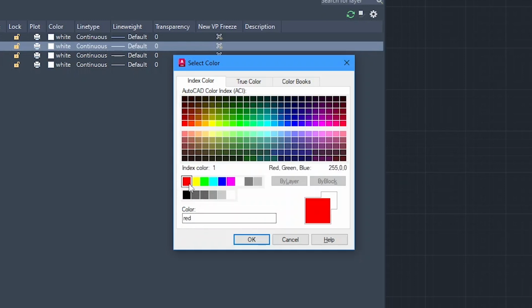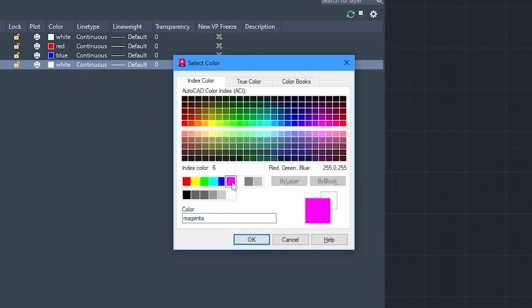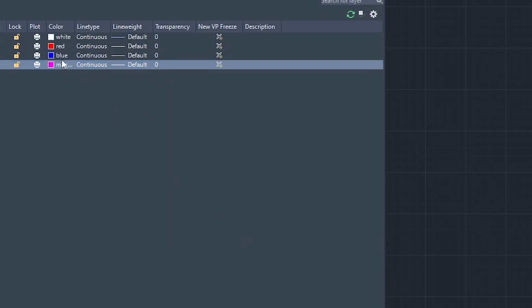Let's say you want red, you can give it that. For the screw, maybe you want blue, you can do that. For the up, maybe you want magenta, you can do that. From here, you can see the colors.